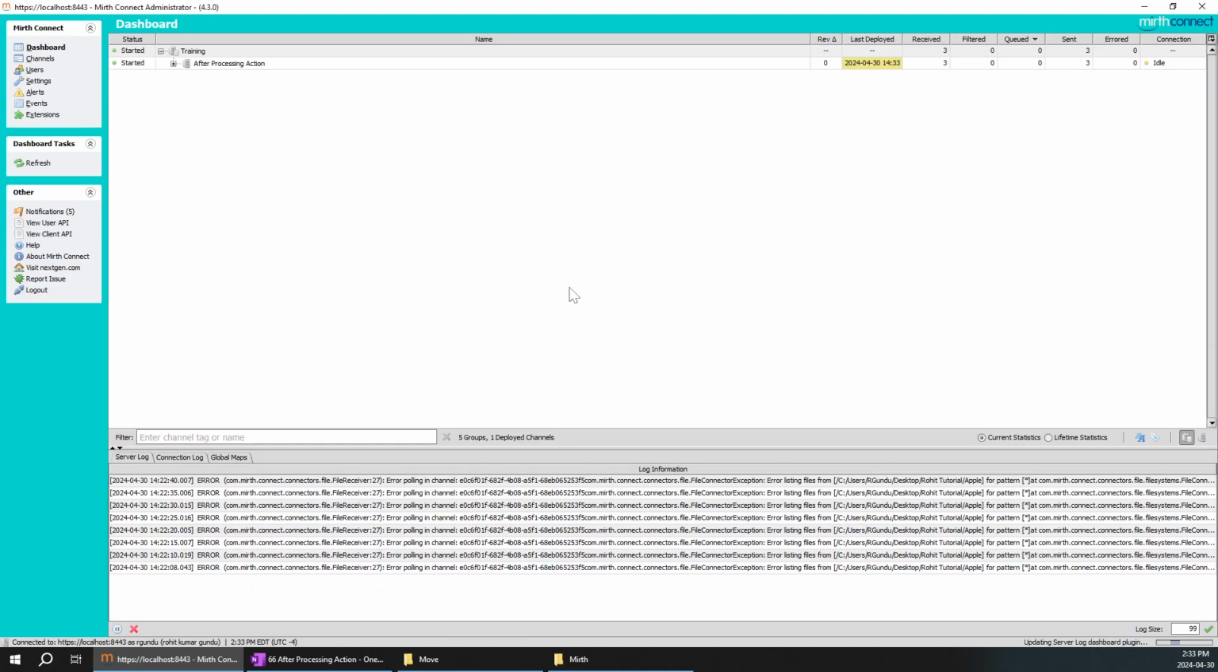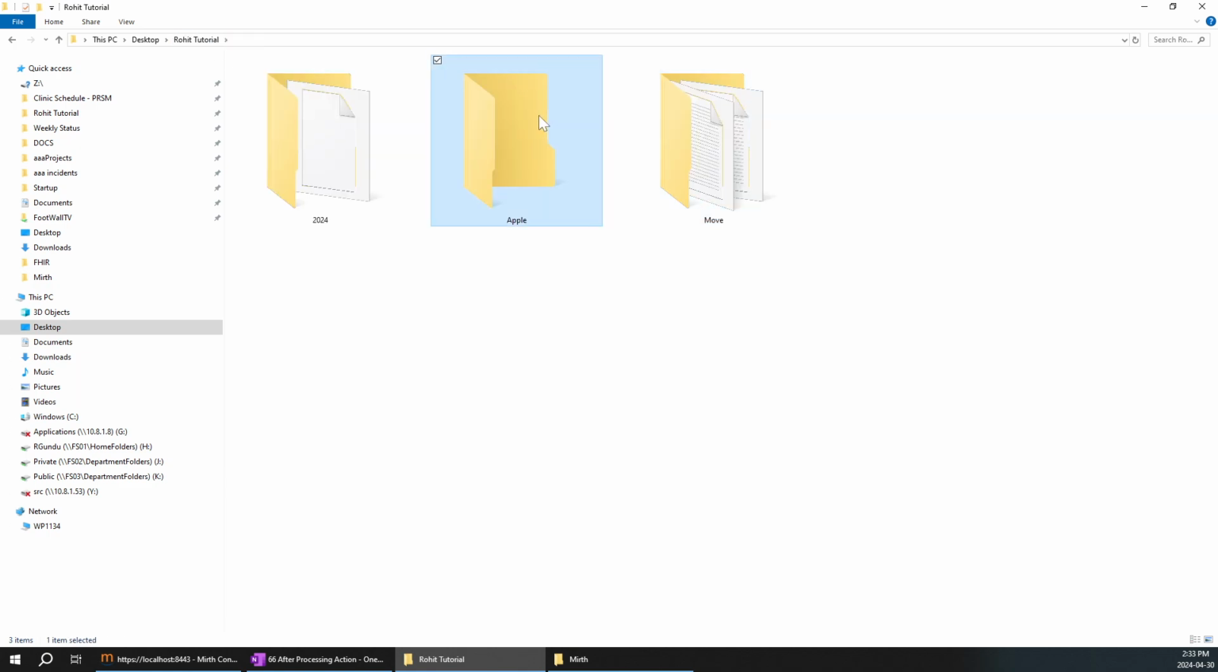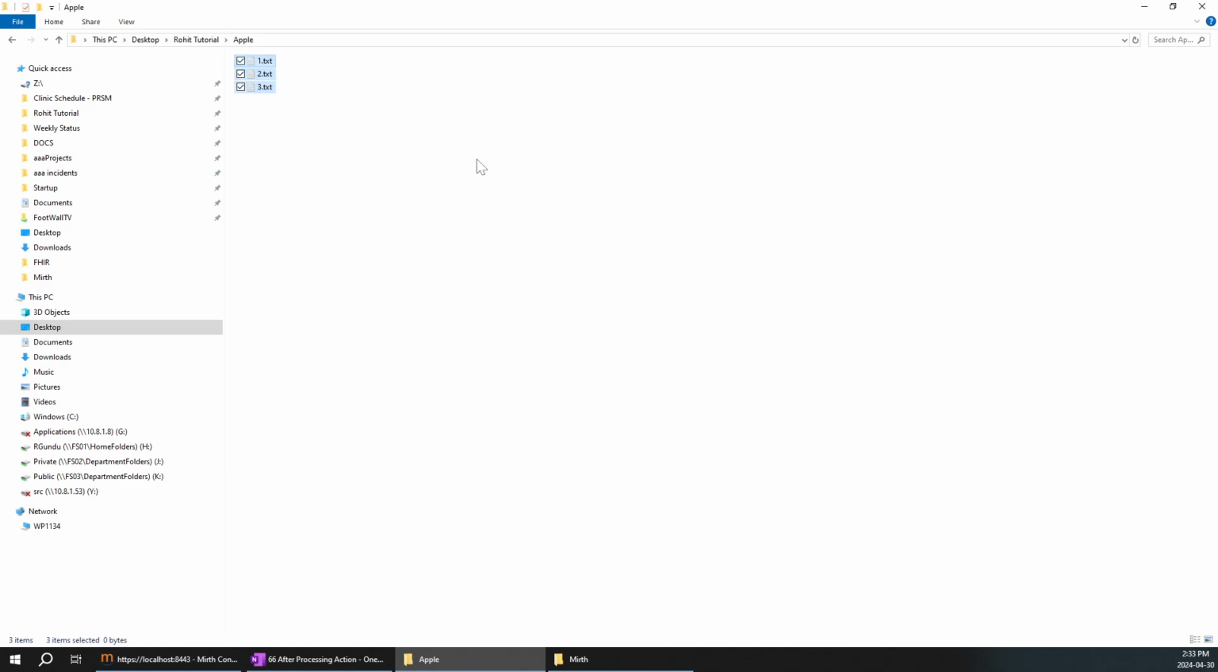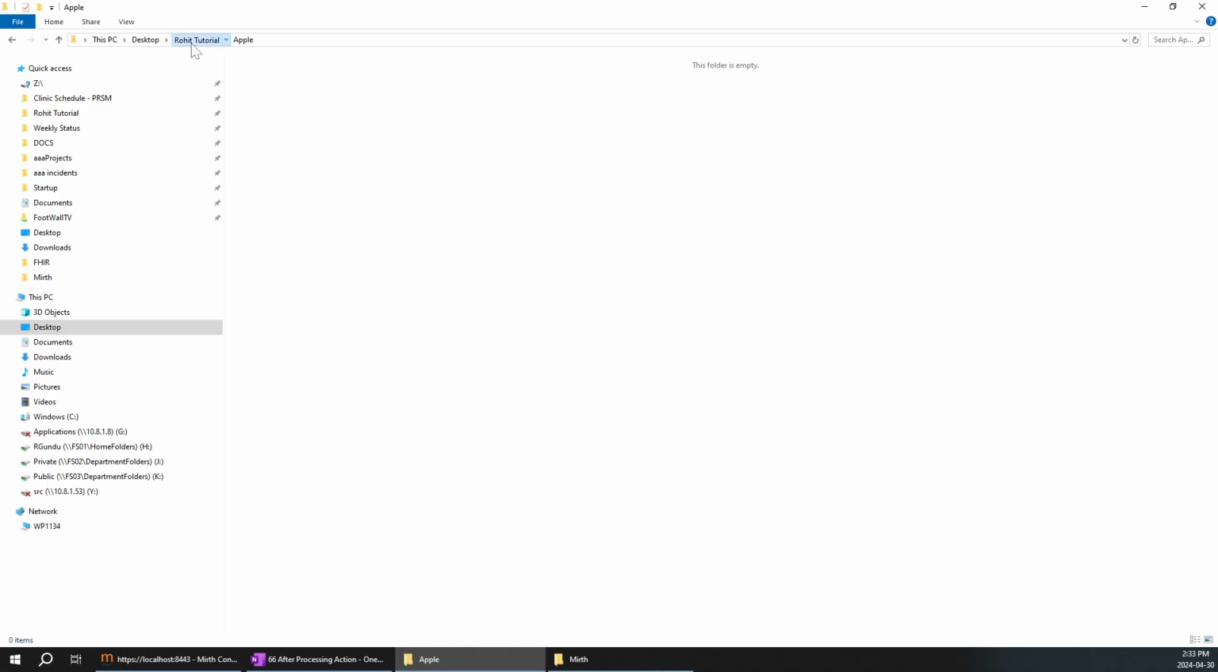Deploy it. Nothing will happen because there are no files in the Apple folder. Go to move. I'll cut them from here and paste them in the Apple folder. You can see these files will be removed soon after 3 seconds and pasted in the move with the date. So with this name change, people will understand these files have been already processed.